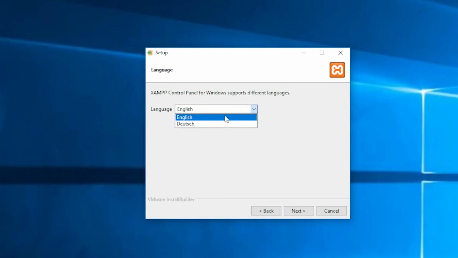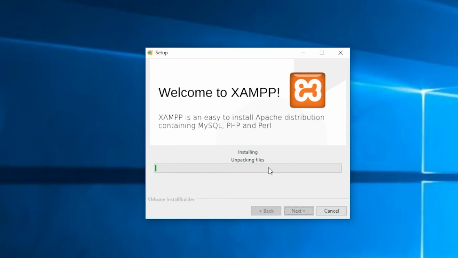Next, language. You can choose either English or German, up to you. I'm going to choose English because that's the language I speak. Next, and it's just going to take a second to install, right? So grab a coffee or something, it's going to take a second to install.